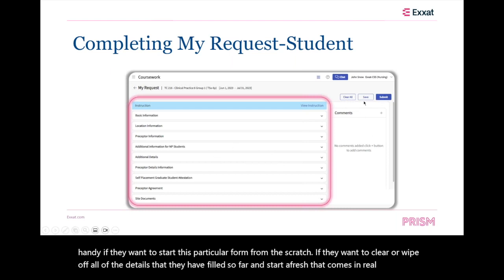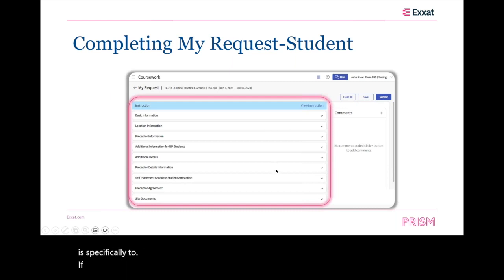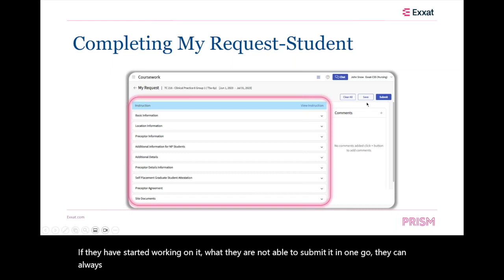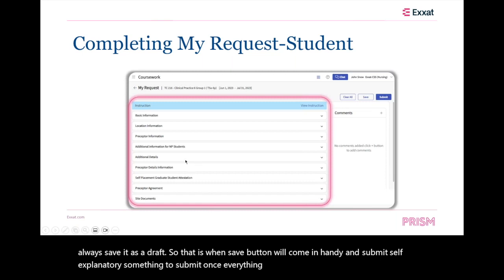Save is specifically to say if they've started working on it but they are not able to submit it in one go, they can always save it as a draft. So that is when the save button will come in handy. And submit, self-explanatory, is something to submit once everything has been filled up, right? So let's move into the next slide.